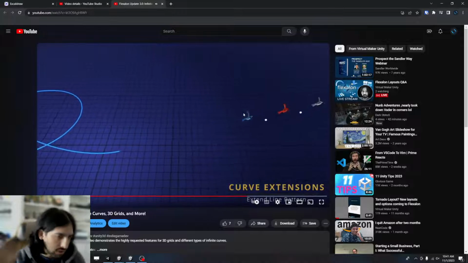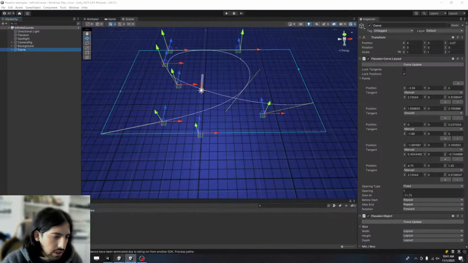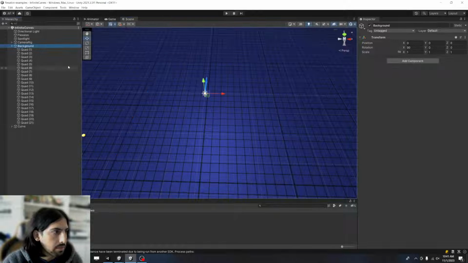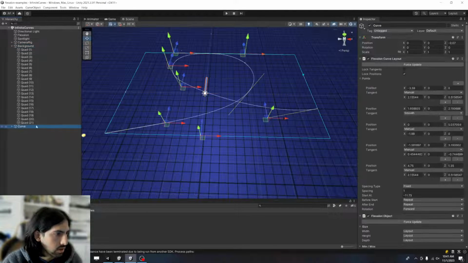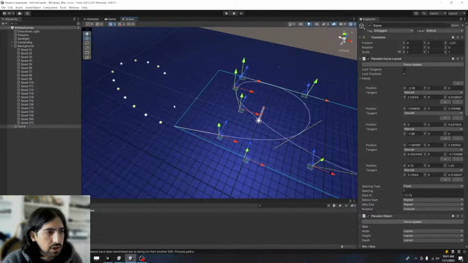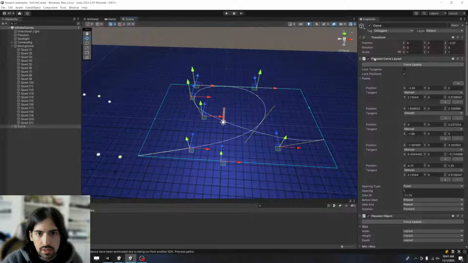I want to show how this demo works. So let's see, I have this set up here, and here's the curve. What's going to happen is you have, in this case, these balls instead of the birds. They're going to follow this curve in some way. And we can see the curve layout here. These are the points on the curve.